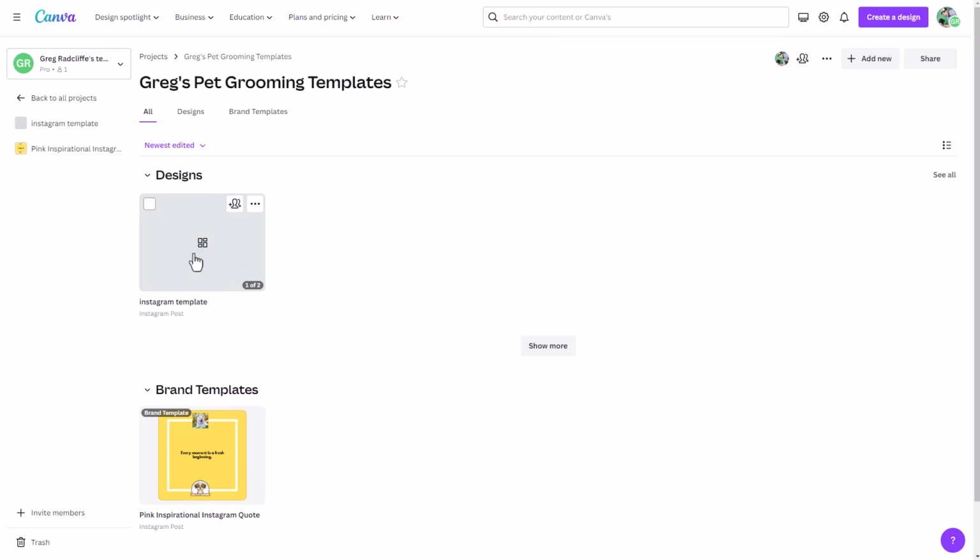Now remember, this isn't a template. So if I just click on this, it's actually going to launch the design itself. The advantage of this brand template is that when you click it, it asks you if you want to make a copy. Well, as a free user, you can still make a copy. You just have to remember you want to do that, because you've got to remember you want to preserve this original template.